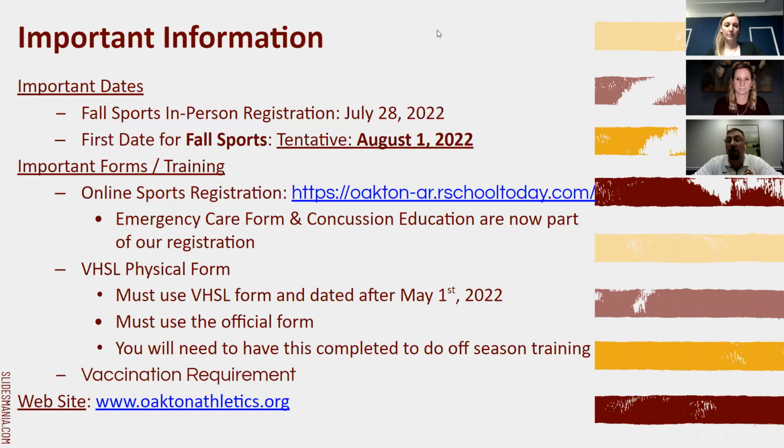But taking a look at some of our important information, fall sports pre-registration will be July 28th. That's an opportunity for us to review the paperwork and information so that kids can start tryouts. I'll put a caveat that this is all still tentative in one way, as the county does have to approve our actual start dates.